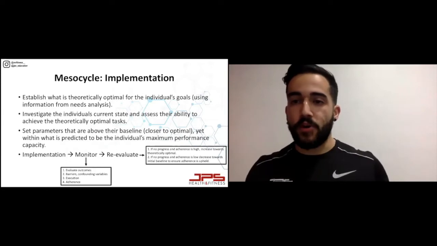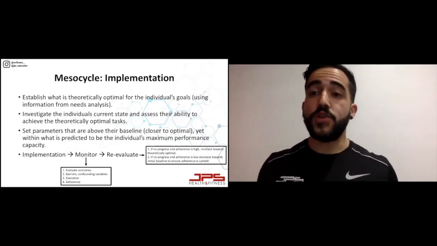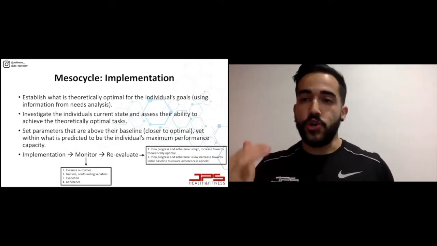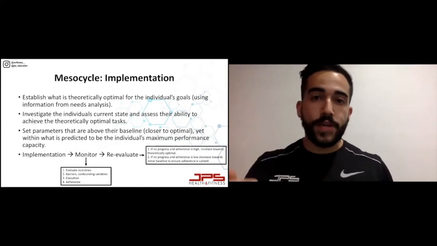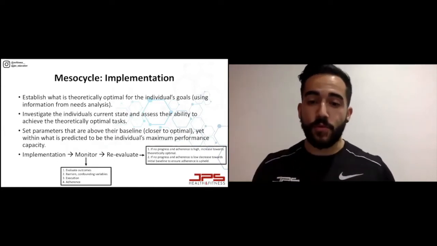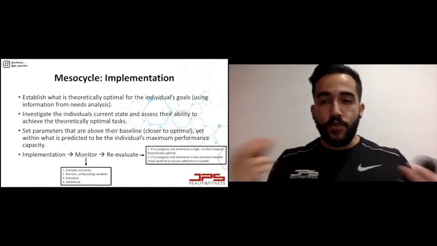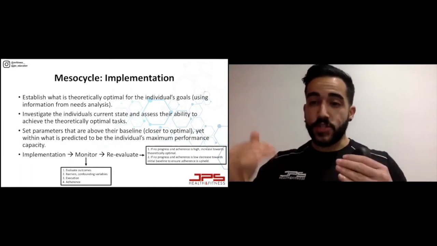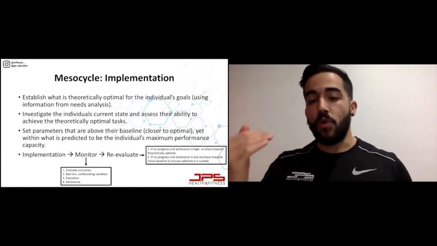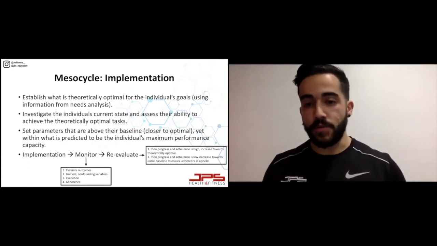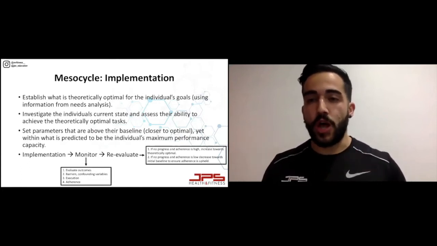They haven't made any progress at all, but they've done everything you've asked of them. Obviously, you're not doing enough of what is optimal. So you need to push that baseline upwards. If no progress has been made and adherence is low, decrease towards what is practically optimal. So pull that red dotted line down a little lower, okay?